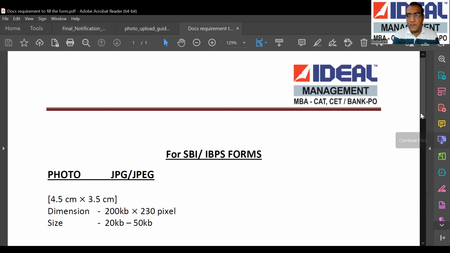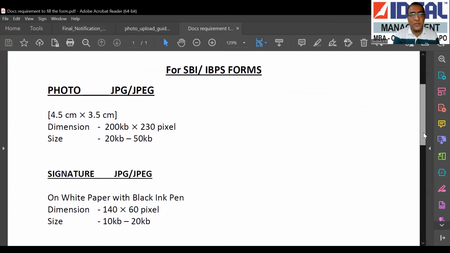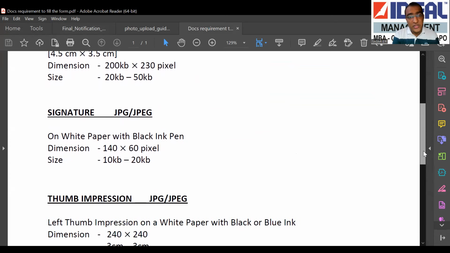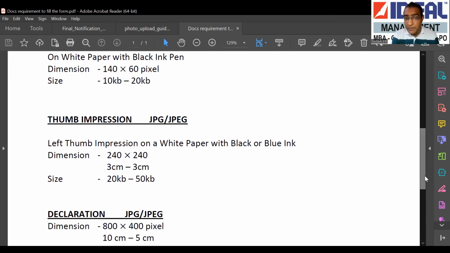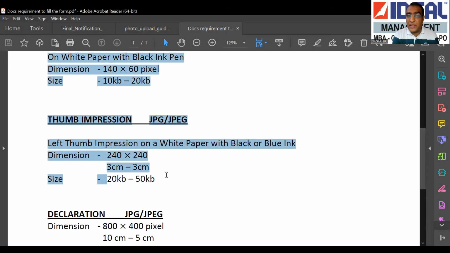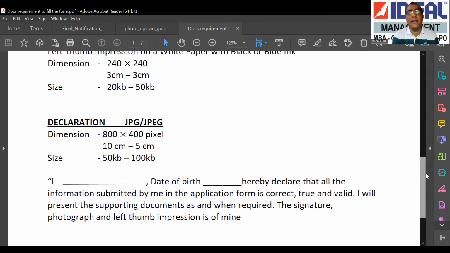Here we go. Your photograph in 20 KB to 50 KB capacity, right? It should not be like a 2 MB file. Your signature on white paper with a black ink pen, preferably pure white paper, not lined paper. Only 10 KB to 20 KB. Your thumb impression, once again 20 KB to 50 KB size only, and a declaration in this format.